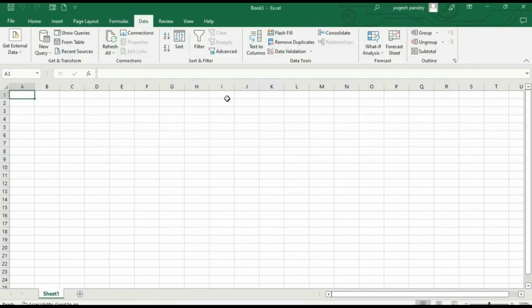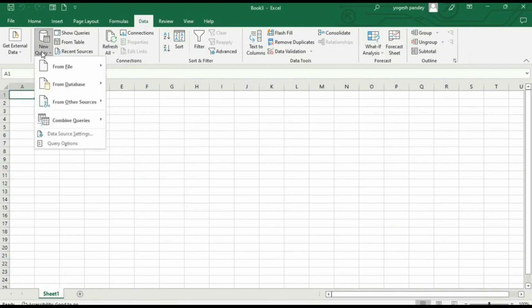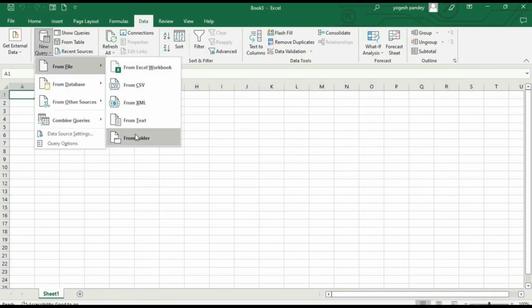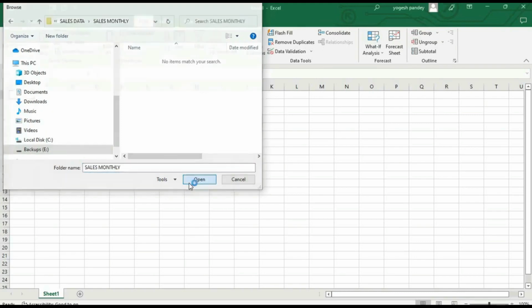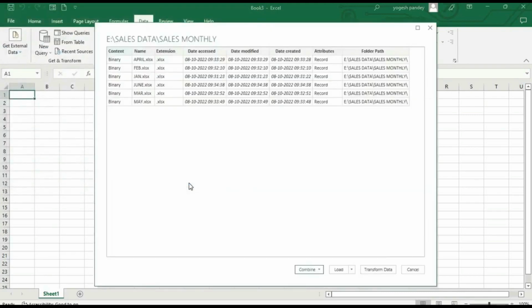So how can we append them from a folder? Now we have gone to Data, New Query, From Files, and then From Folder. I will take that particular sales folder. We have to take the path of that folder wherever we have put all these files. So I click on the sales monthly folder and then click OK. Now we have a window, and it is showing the names of all the files. All files are XLSX extensions. So what we need to do is go here to Combine and say Combine and Transform Data.